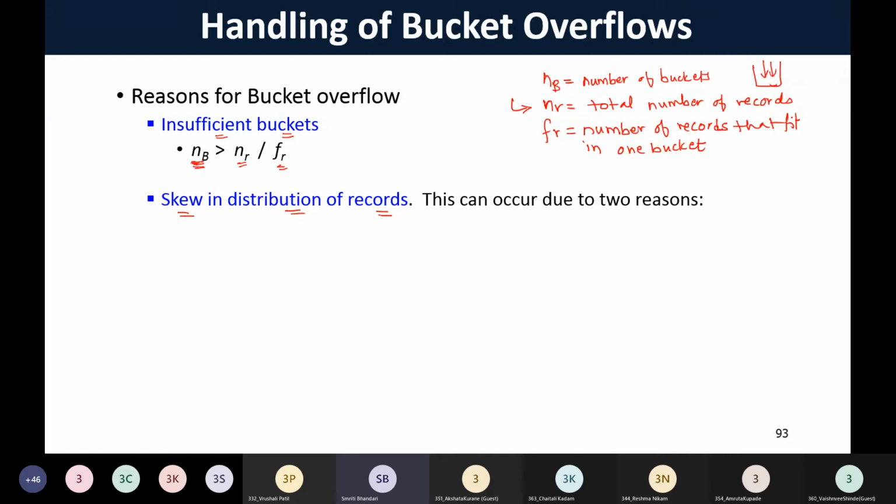This means that some buckets are assigned more records than others. I'll repeat, some buckets are assigned more records than others. So, a bucket may overflow even while other buckets still have space. Such a situation is known as skew.